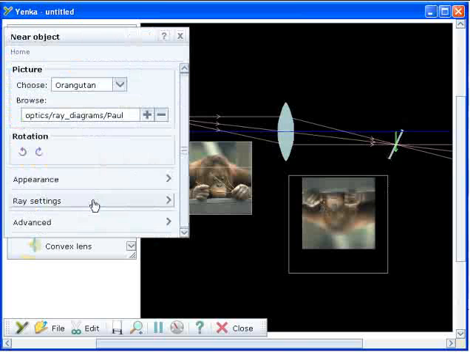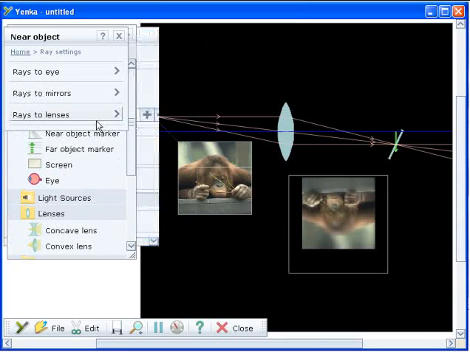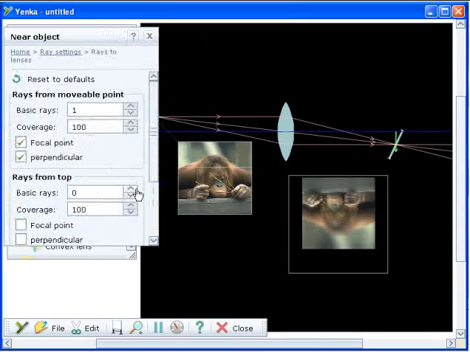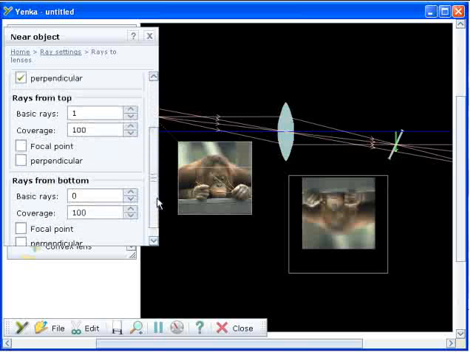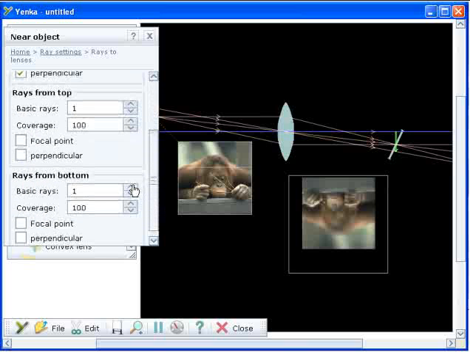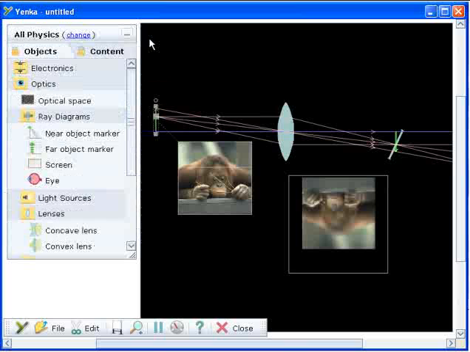The Properties pane also lets you add new rays from different points on the object. We'll add rays from the top and bottom of the object to the lens.